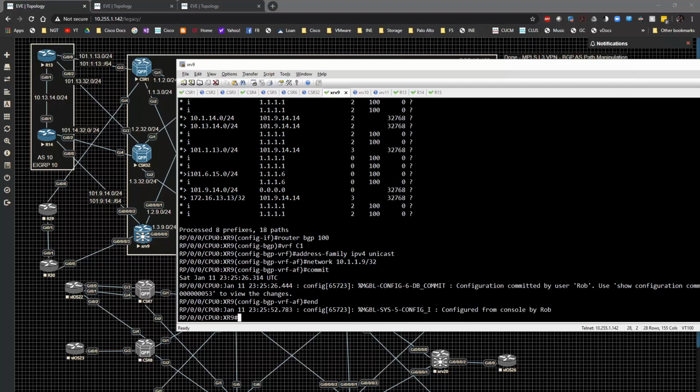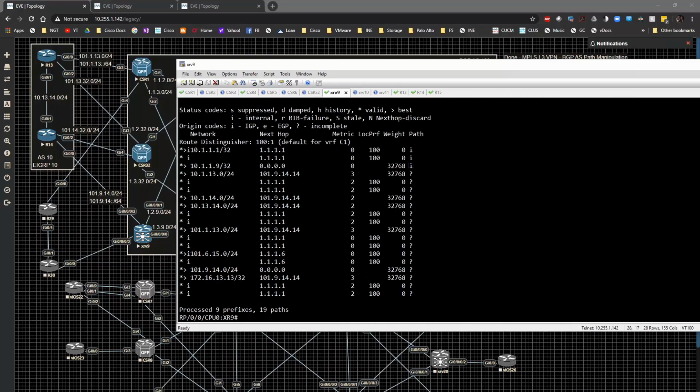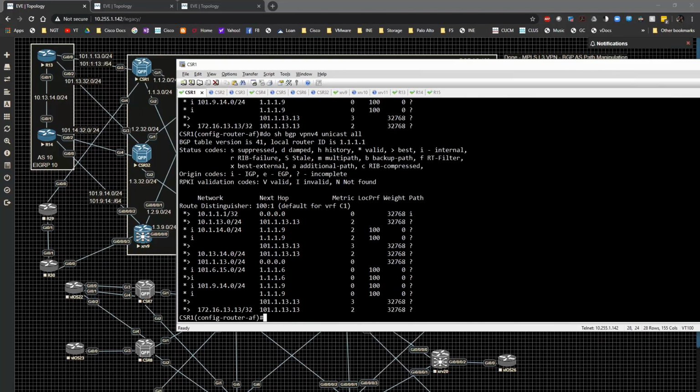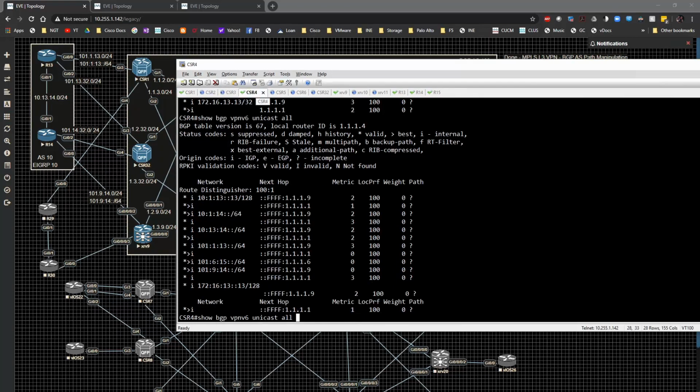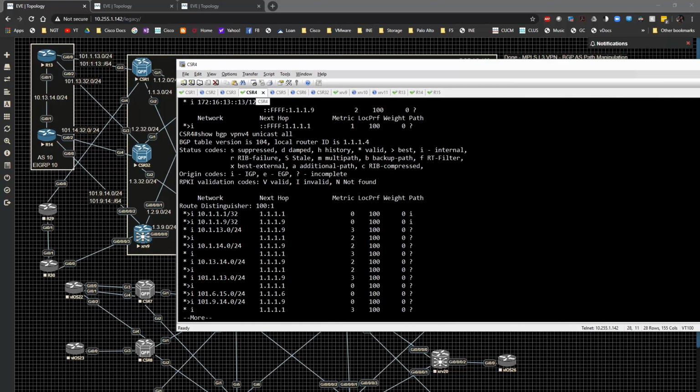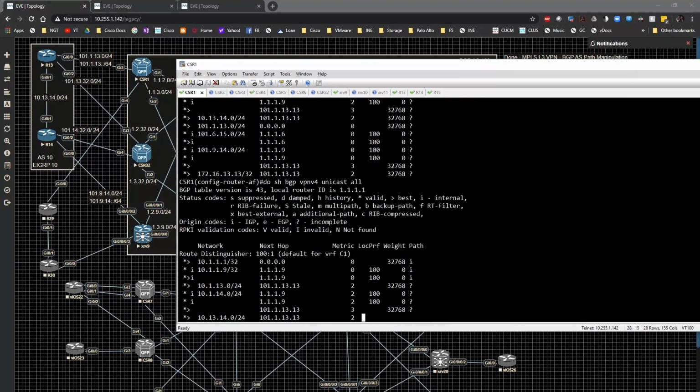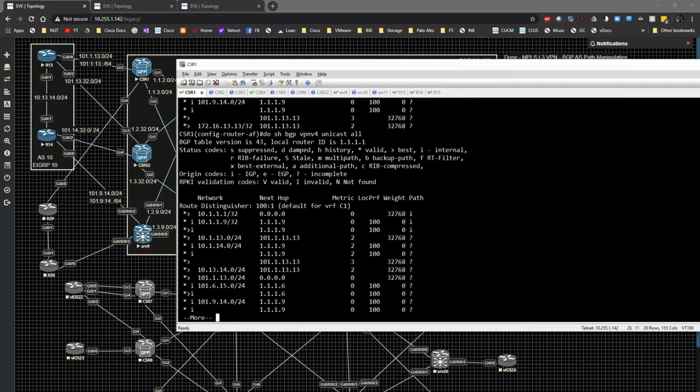So we are propagating it. CSR1 might just take a couple seconds to see it. Does CSR4 see it? He sees it. CSR1 just might, there it goes. So CSR1 now sees it, and that's what we need to have.